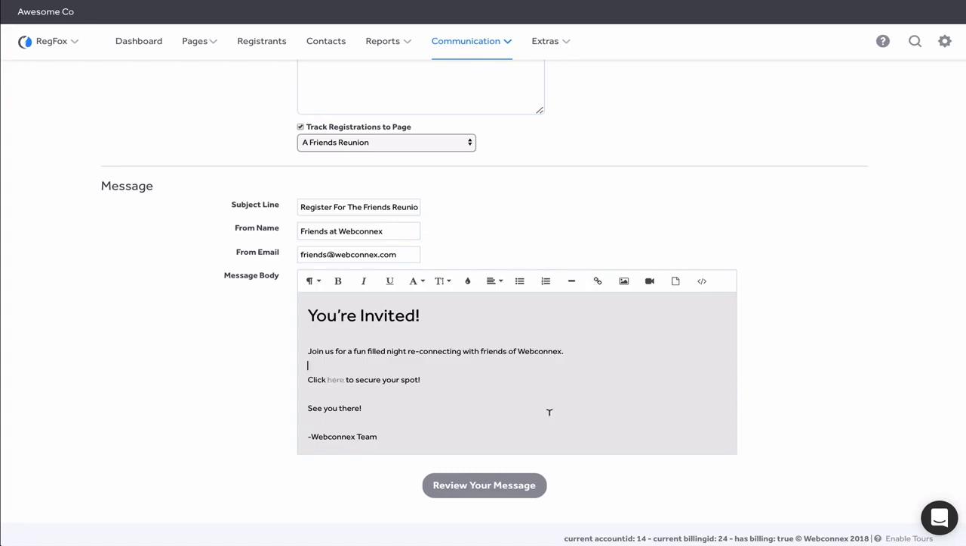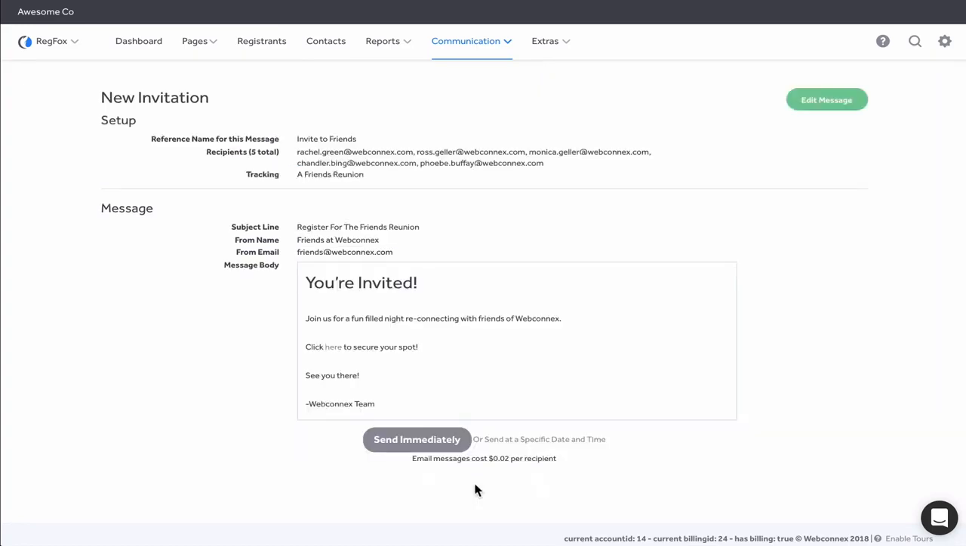If all looks good, I'll click Review Your Message. This gives me a quick overview of the recipients and the message that will be sent, and also gives me the option to either send immediately, or I can choose to schedule it for a future date and time. We'll go ahead and send this one immediately.